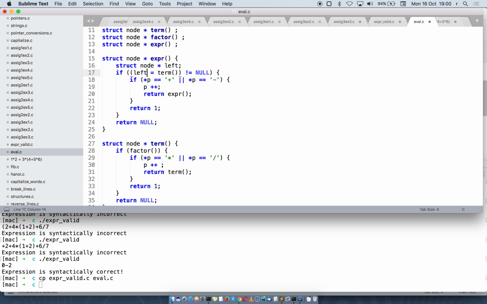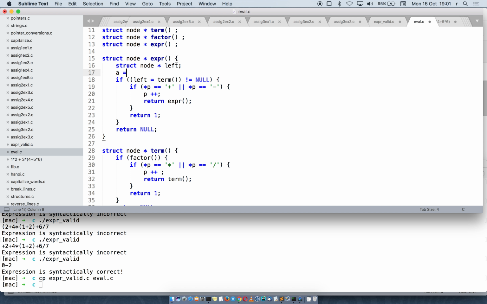Now, this is an assignment, and we have seen assignments before. But it turns out that the assignment is also an expression. And the result of this expression is the result of the left-hand side of the assignment. Because of that, I can say things like A equals B equals 1. So the equal operator associates to the right.